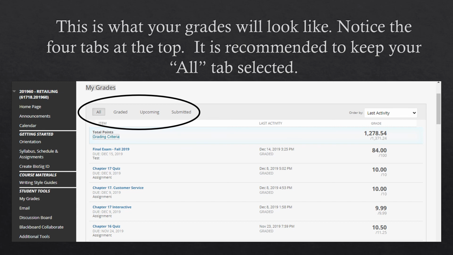This is really important. Always, always, always be sure that you have the All tab selected at the top of the page. This means that you're looking at all assignments, both past and present, to see how you have done on those assignments. Please be sure that you keep it on All, because if you choose some of the other options, you'll only get a partial picture of what your grade is in that course.